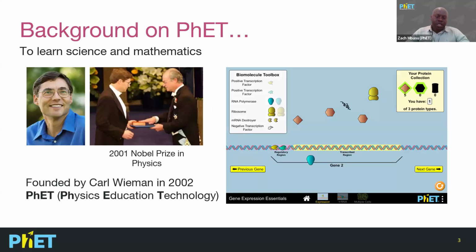So starting with the introduction about PhET, PhET was founded back in 2002, and it was founded by Professor Carl Wieman, who won a Nobel Prize in physics, and the Nobel Prize comes with some resources, and he graciously donated his Nobel Prize funds to improve math and science education worldwide through developing PhET simulations. So PhET is a project that is based at the University of Colorado in the Department of Physics.